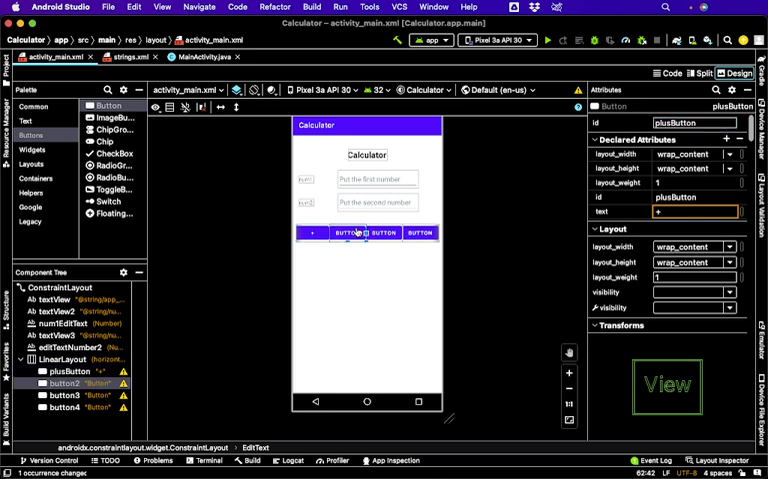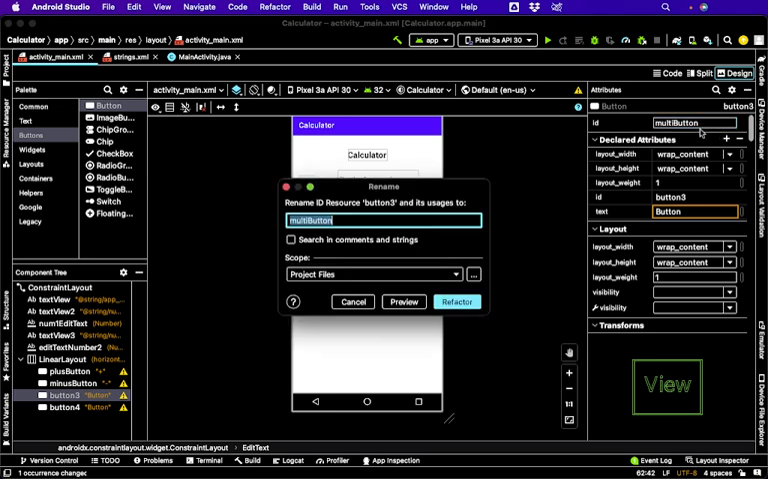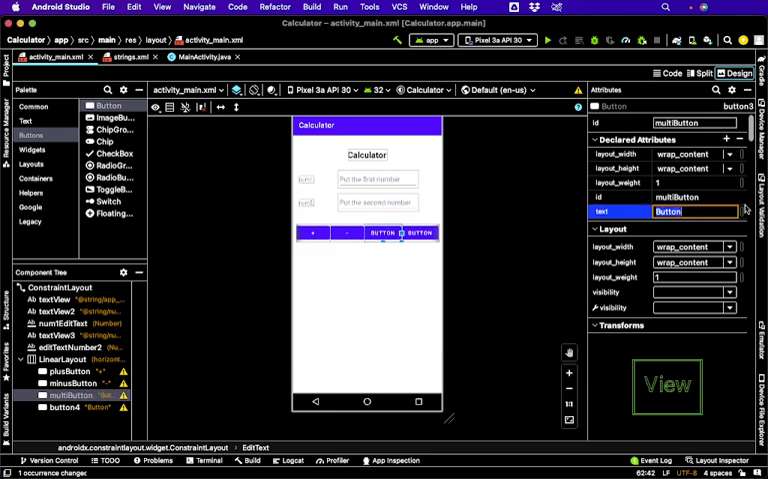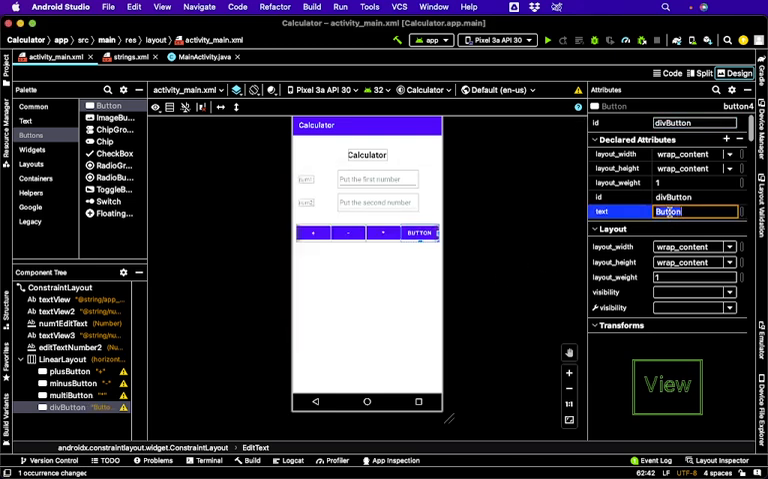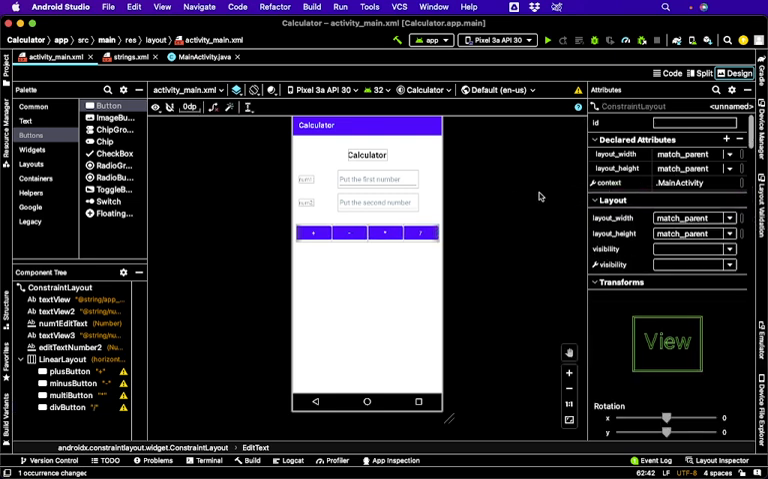Okay. The second one, we'll call it minus button, and here we'll go with minus. The third one will be multi-button, and the text will be the asterisk. And the fourth one will be div button for division, and then we're going to put this one here.